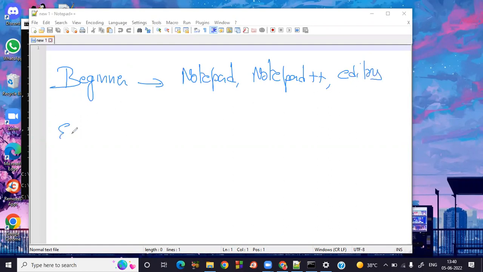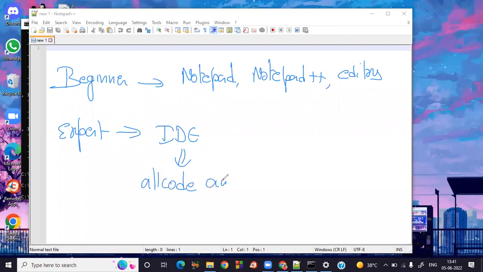Suppose you are an expert, then go with the IDE, integrated development environment. Because in an integrated development environment, all code will automatically appear. Then you won't understand what the main method is, whatever methods are used, and whatever the syntax is; you don't get it. So better go with Notepad++ or some editors, whatever is there. As a beginner, try to use it.